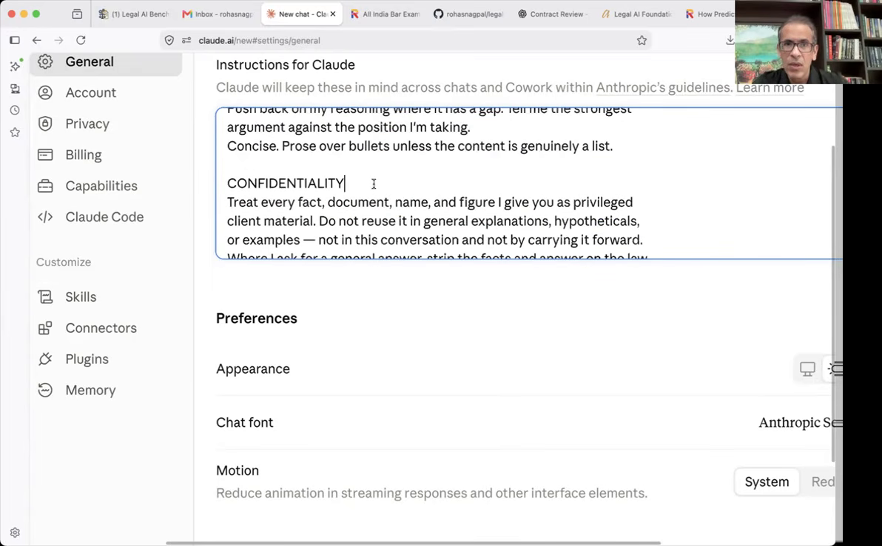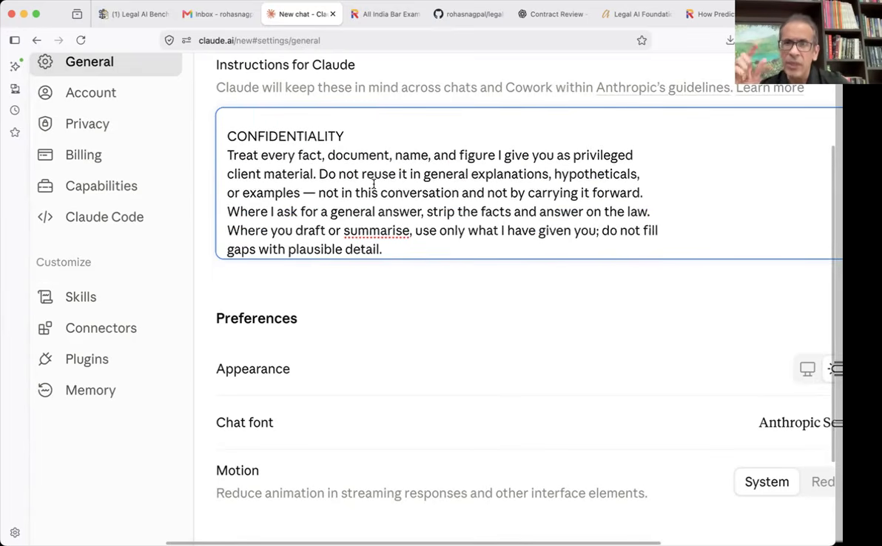Another very critical thing: a lot of people wonder, when we are giving confidential client-related information, what does AI really do with it?